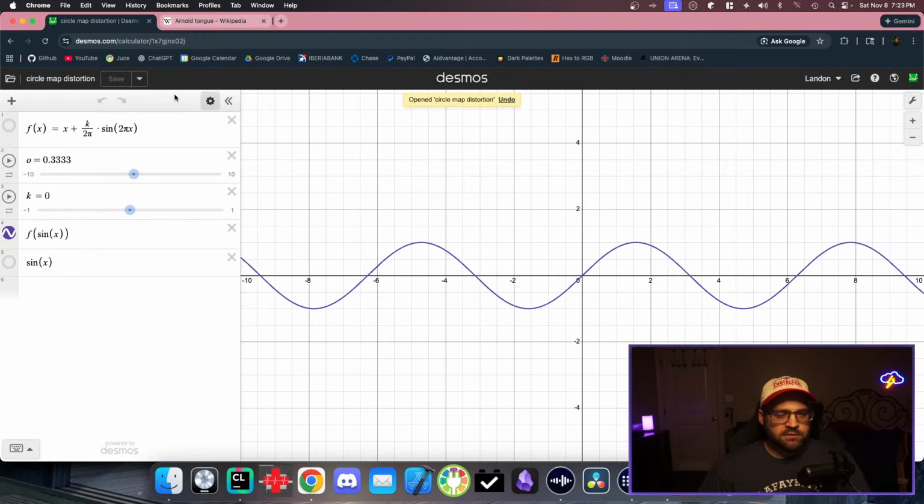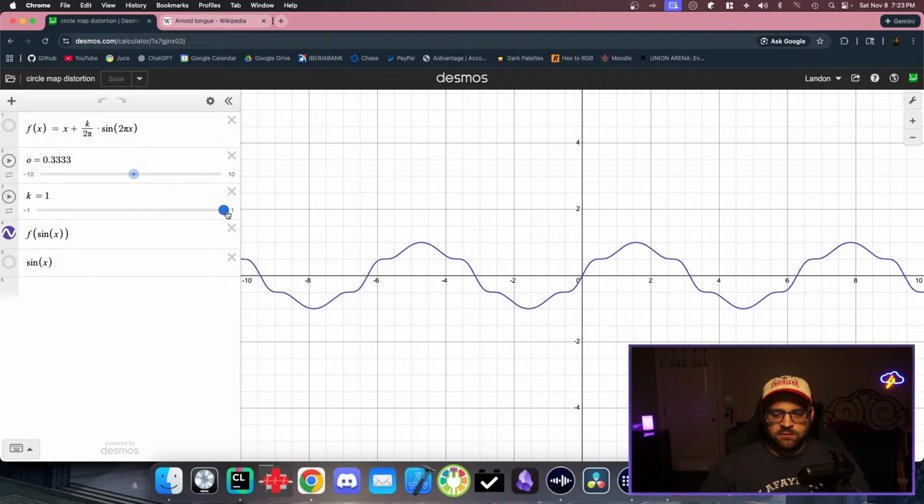Where is it at? Circle map distortion. Okay, here we go. X plus k divided by 2 pi times sine 2 pi x. And you can see when k is 0, our signal is perfect. It's not distorted in any way. It's a perfect sine wave. And as we raise this, it gets distorted.